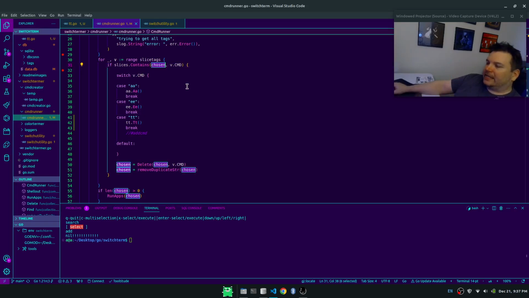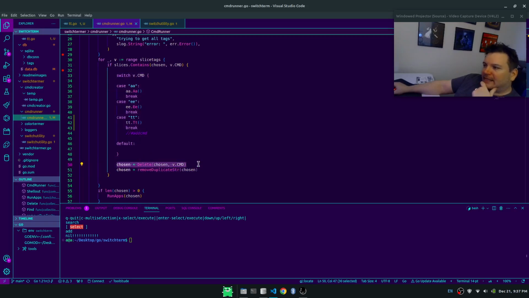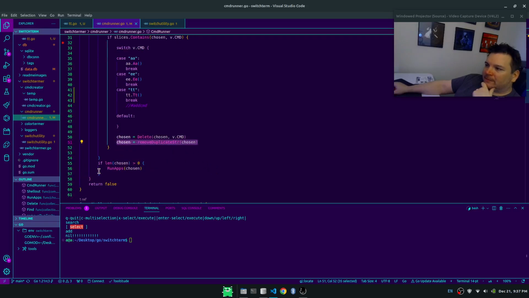So if you hit C, this is pulling from all the commands, and this runs through the switch statement. So it runs through them all, compares them, slices, because now Go is generic, so they made some methods on slices, which is nice. And then it runs through this, and then I delete the command from chosen, and I also remove duplicates. And then if there's something left, I run those applications.